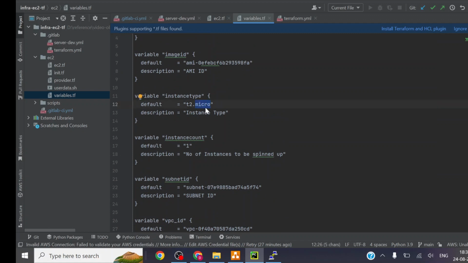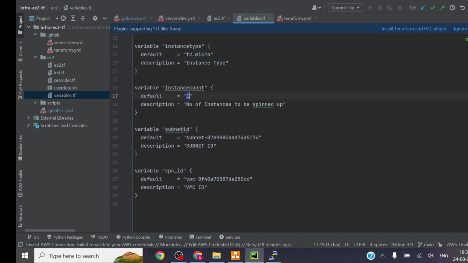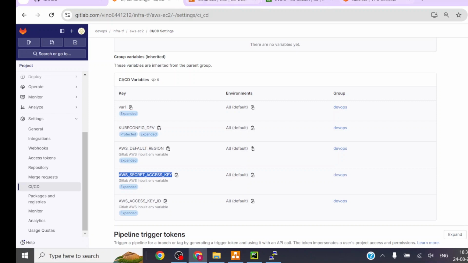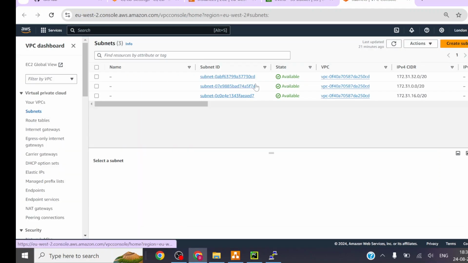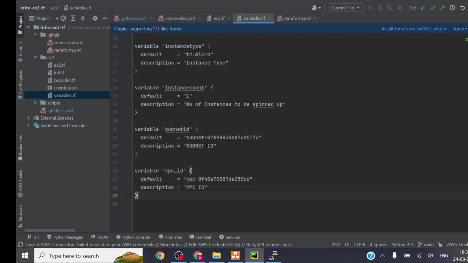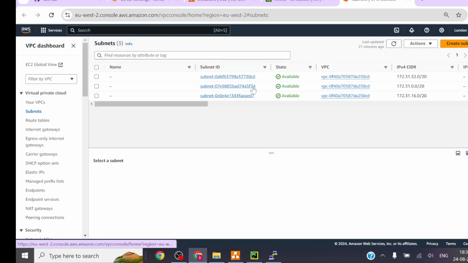Today I'll just show you triggering the t2.micro instance, the count of the instances, how many instances I require, and where I need to spin up the instance, in which subnet. I've just given it over here. If you can see this one, the subnet's already there. It's a default subnet. I have given a subnet ID ending with 74.